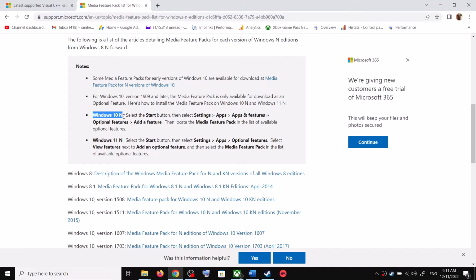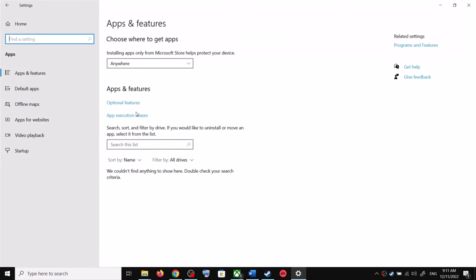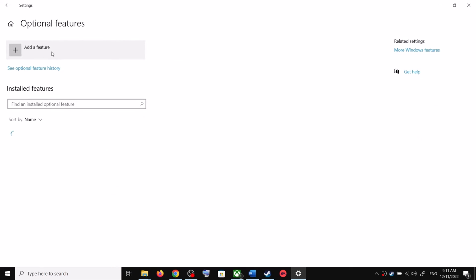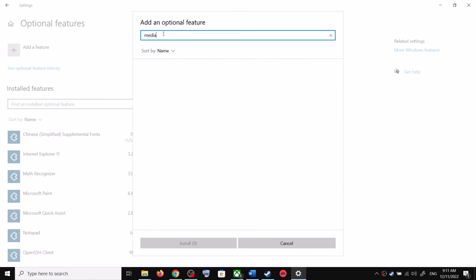So if you're using Windows 10 N, then open Windows settings and then go to apps, then click on optional features over here. Now click on add a feature over here and type in media feature pack. When you type in media feature pack you will find media feature pack. Put a check on the box and then click on install. In my case, it's not there. I don't have Windows 10 N edition. I have Windows 10 Home.